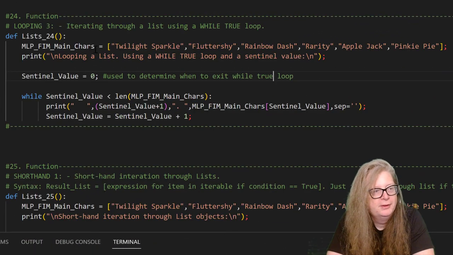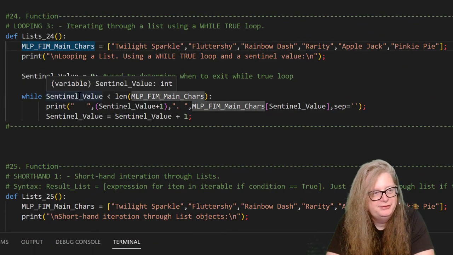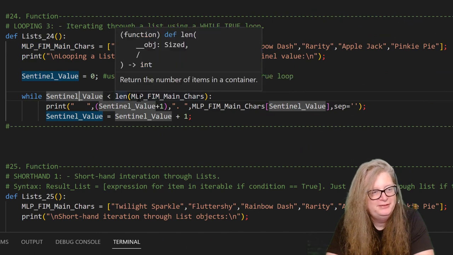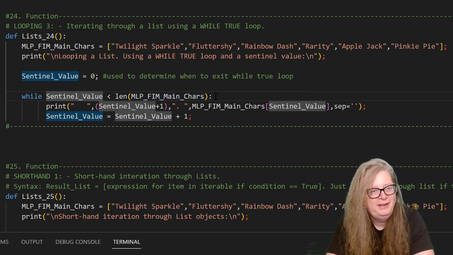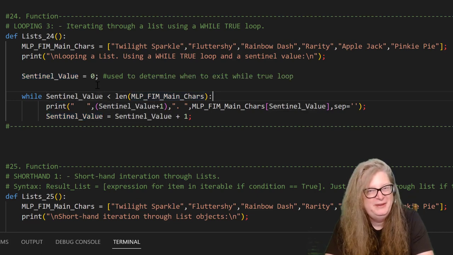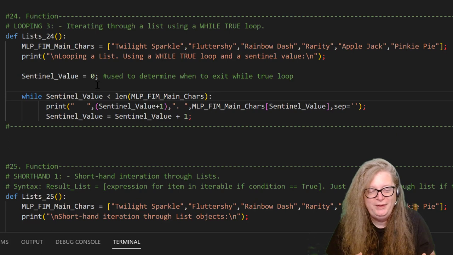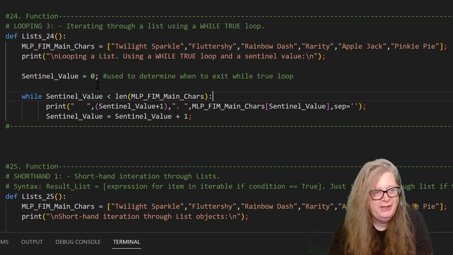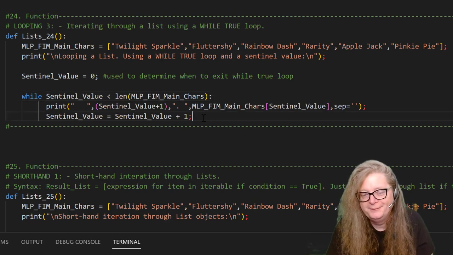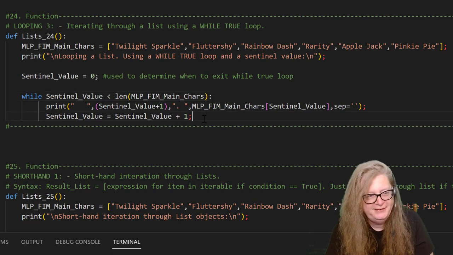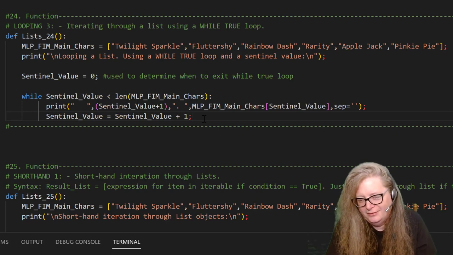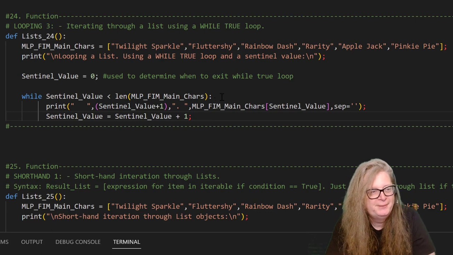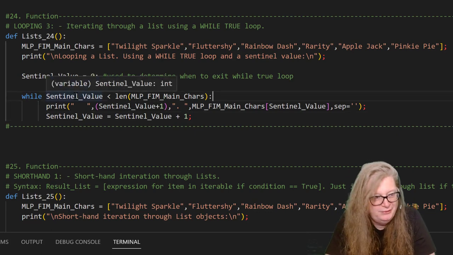And here in 24, we have a list again, and here we're just using a while true loop, and you know we need a condition. So while sentinel value is less than length MLP fem main characters. The sentinel value is traditionally the value that, when we attain it, is where we break out of the loop, okay? It's to avoid using hard-coded breaks and continues and things like that, which can often lead to error-prone code and unintended infinite loops. So in this case, we coded it with a sentinel value.